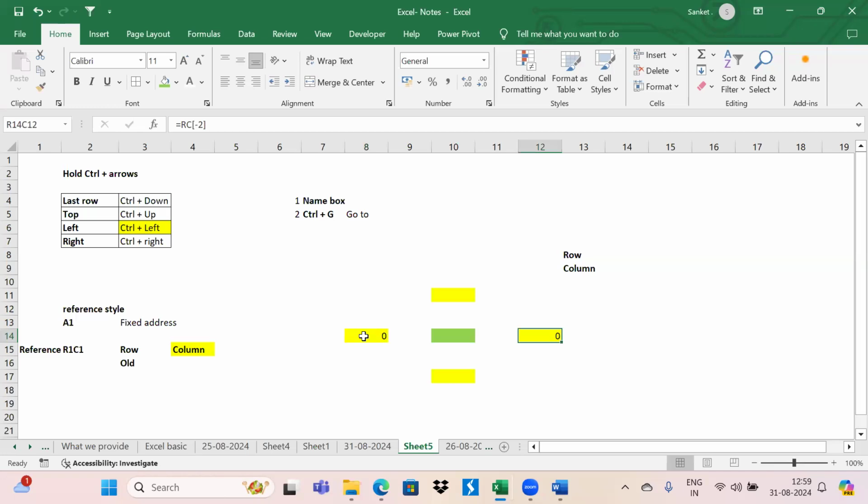Can you explain once again? Okay, cool. The R1C1 reference style always works in the form of a reference. It doesn't have a fixed permanent address for the cell like the previous style. I will show you here. For example, here 12 is there and I want this 12 in this cell. So I just click here, and it is indicating this.